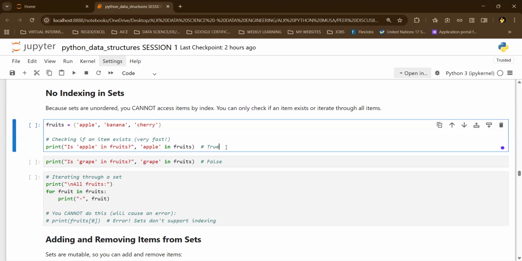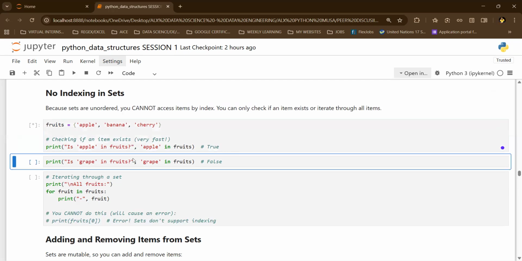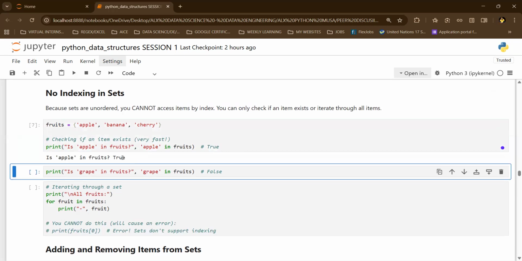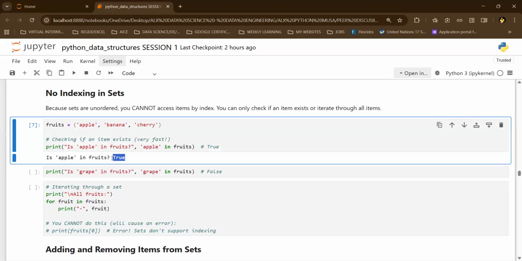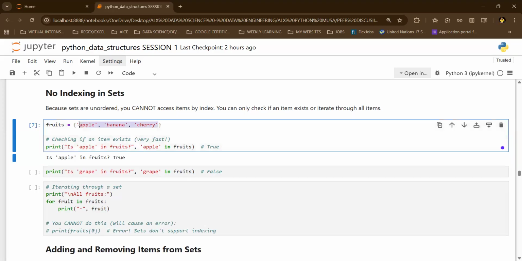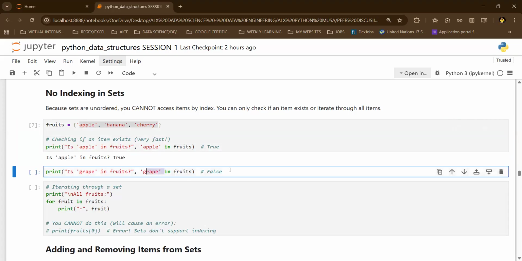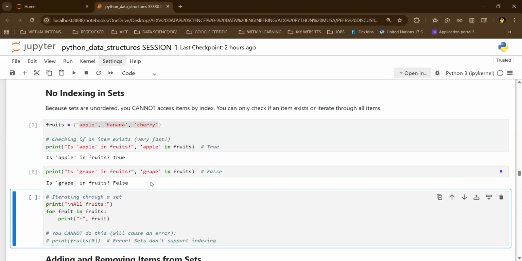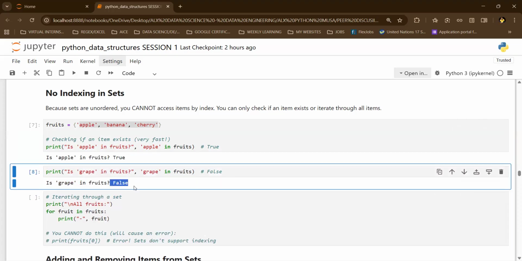If it is not there, then Python does not return true. And as you can see, apple is already there, so we expect the output to be true. So is apple in fruits? True. That means that apple is contained within our set. Then we want to check whether we have grapes. If you look at this, there are no grapes. So if we check whether grapes is in fruits, then the output should be false. And if we run that, you can see the output is false.